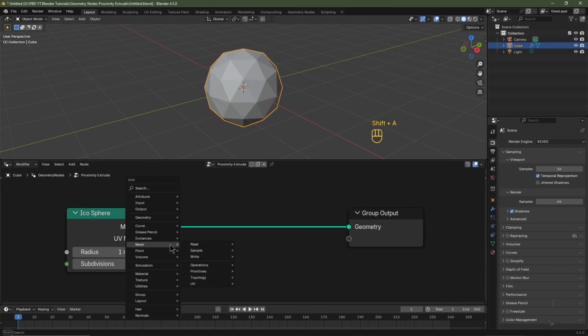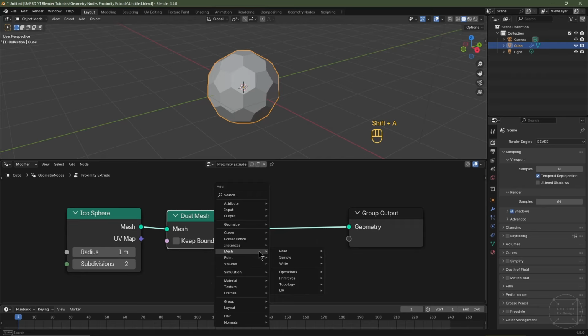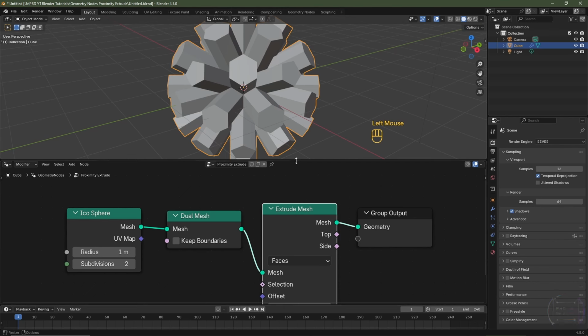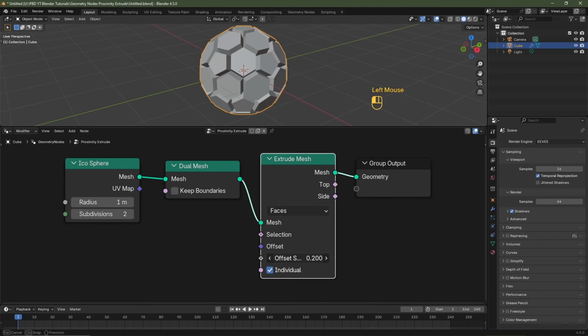I'll then hit Shift A, I'm going to go mesh, I'm going to choose operations and we'll select dual mesh, and I'll pop that in between there. I'll then hit Shift A, we'll go mesh, we'll go operations and we'll choose extrude mesh, and I'll pop that in between there. Maybe I'll just give us a bit more room in the node editor. This offset amount controls the amount of the extrusion.